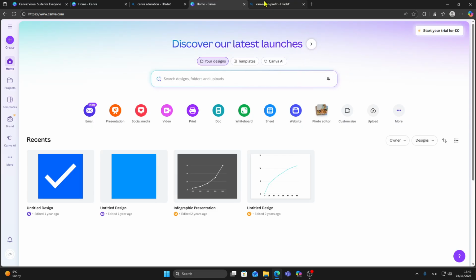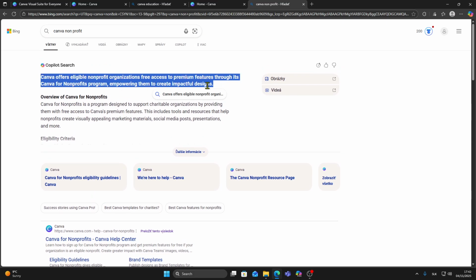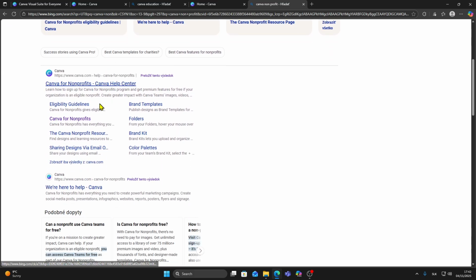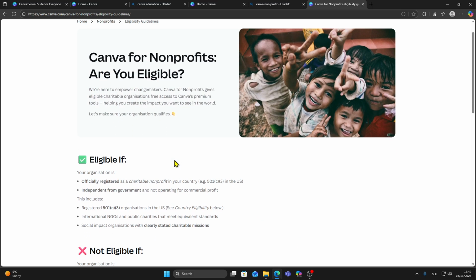The third method is Canva for nonprofits. Search Canva nonprofit and click the first official link. Here you can apply if you are part of a registered charitable organization. Canva will review your application, and if you meet their eligibility requirements, you get full Canva Pro access for free.